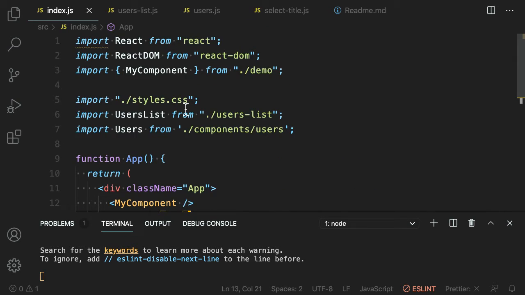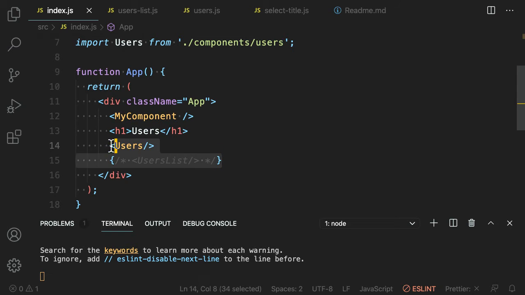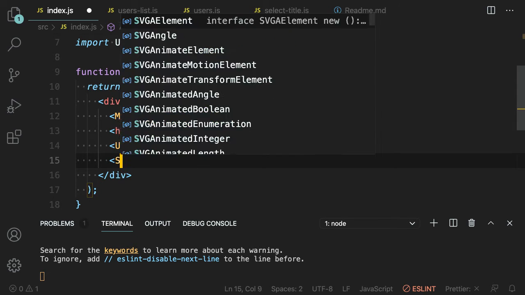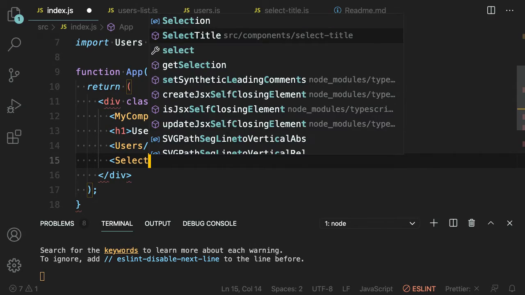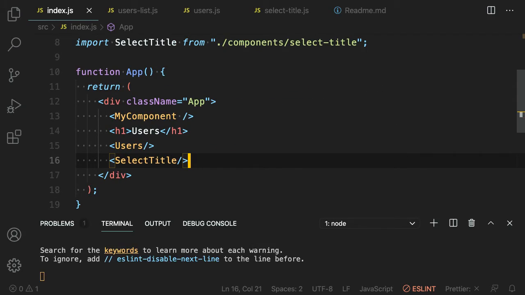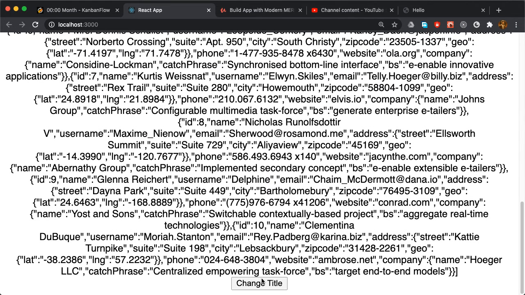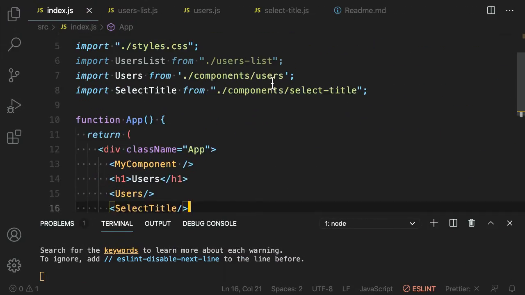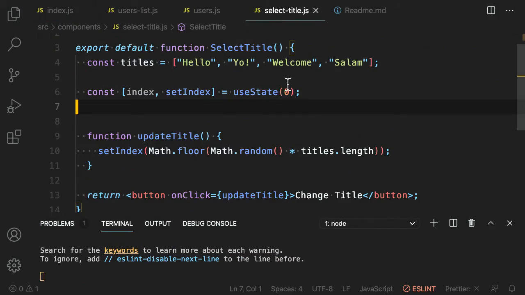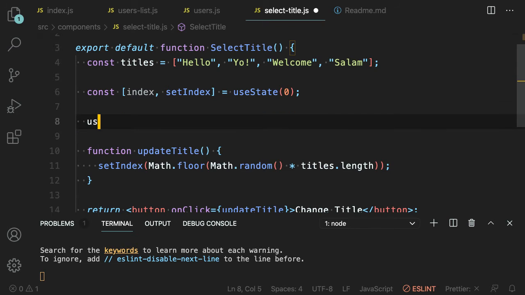Let's first use this component. I'm gonna call the SelectTitle. And you will see this button, change title. I would like to update the state, and also I want to update the page title. So that's why we need useEffect.